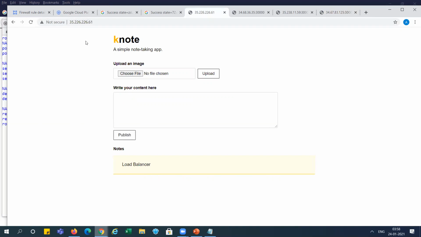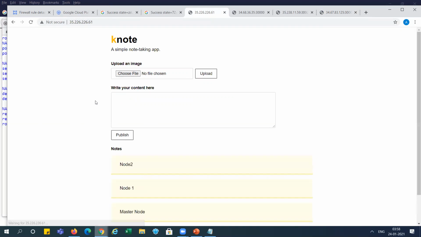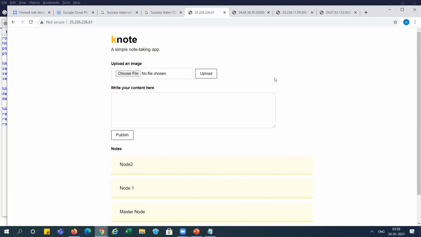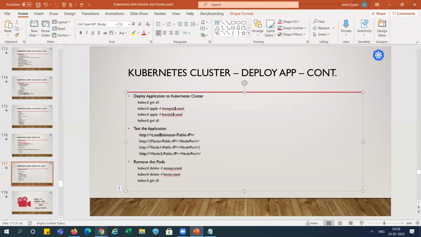Now I'm going back to the load balancer and just refreshing it. I'm not doing anything. You can see we are getting all those details over here: load balancer, master node, node 1 and node 2. So you can see everything is working over here.